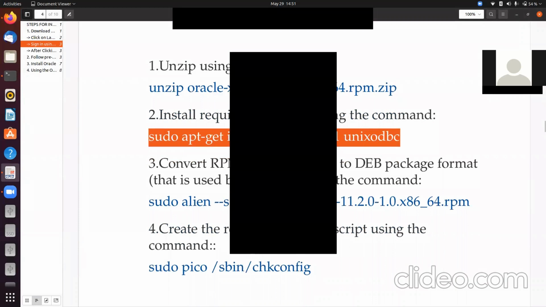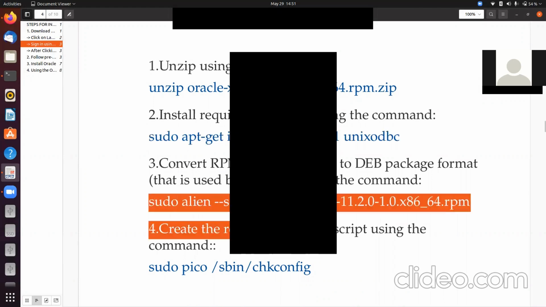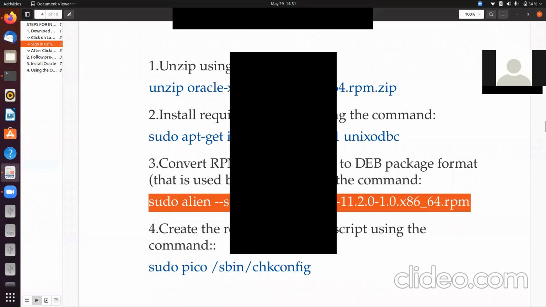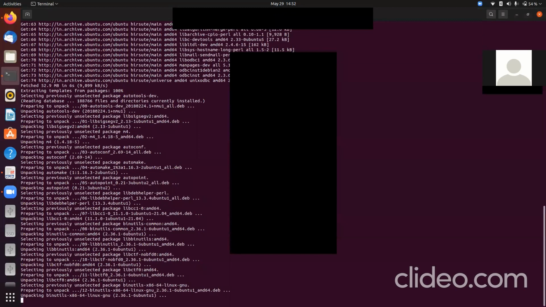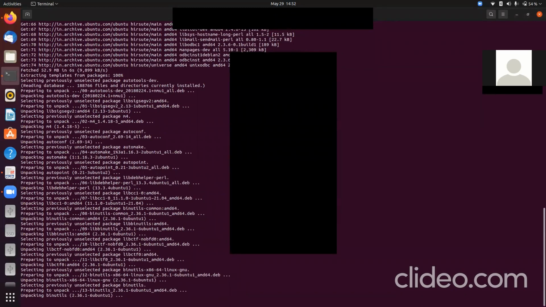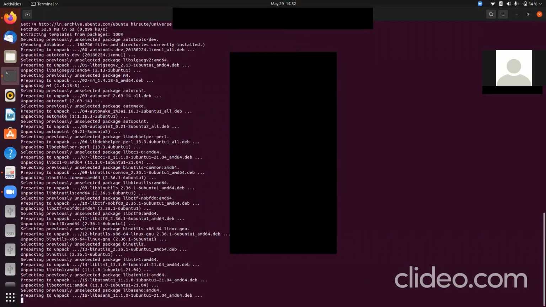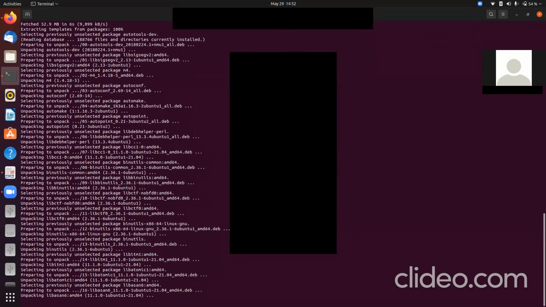So in the next step, we must convert the RPM package file format into a DEB package format that is used by Ubuntu. Okay. So for that, I'll just copy this command from here. While the task is still running, the environment is being set up. So usually it takes some time, 2 to 3 minutes, depending upon your internet speed. So let's wait for that.